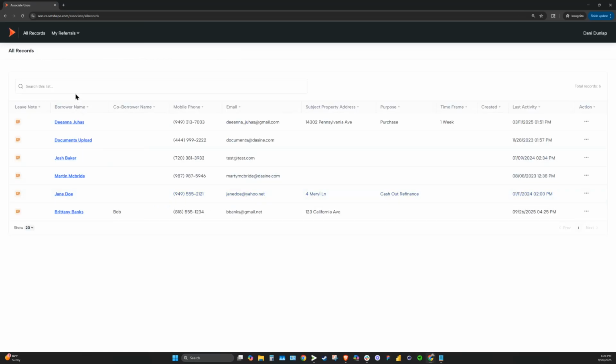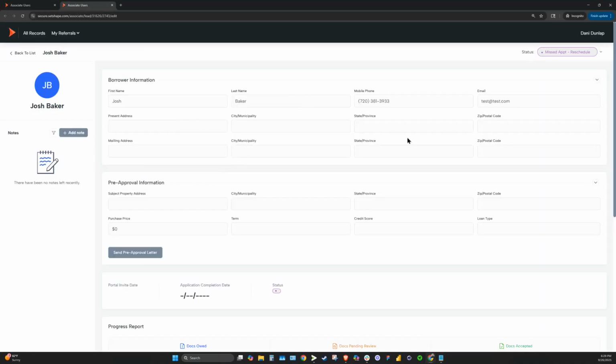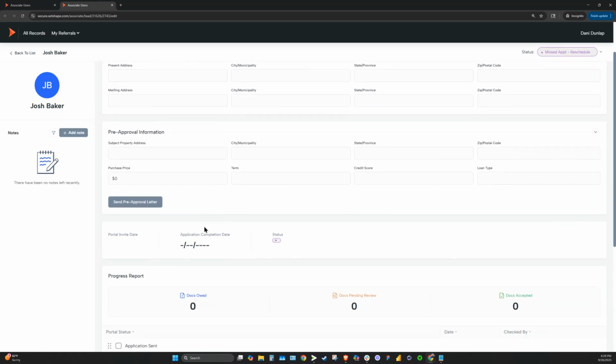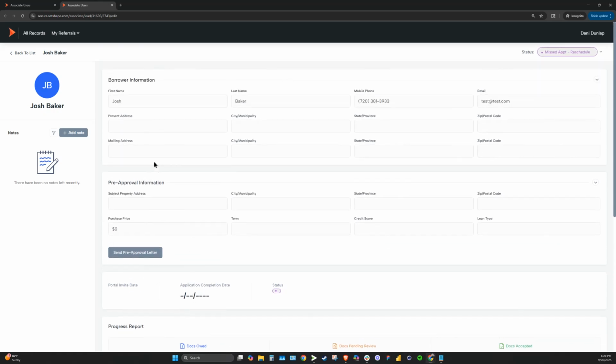And you'll see how it'll take me to a list of all of the records that I have referred and are linked to me in Shape. So I'm going to go ahead and open one of these. We'll just pick Josh Baker. I can see their current status. If they're in that document stage, I'll be able to see any documents owed and things like that.